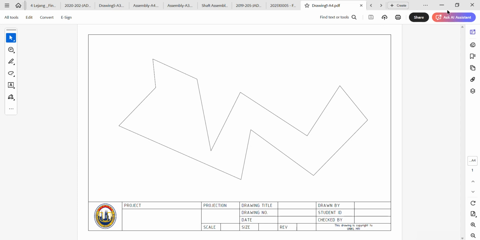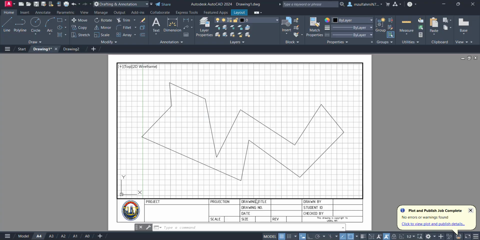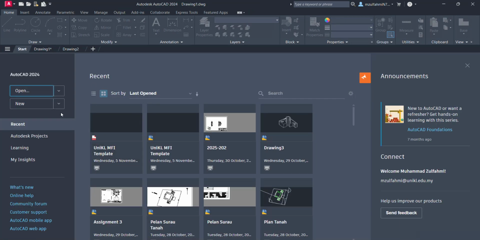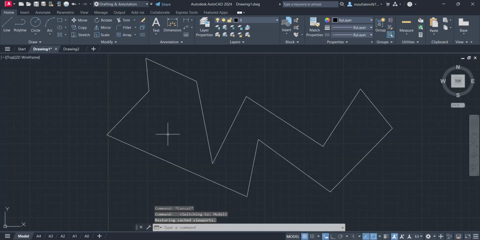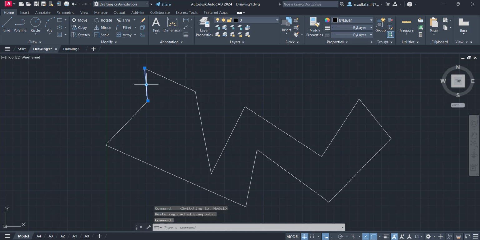So this is the basic. I want to teach you how to use AutoCAD again. So this is the basic of drawing a line. You can push start here, no, drawing, and then go to model. If you want to select this, you can click one by one like this, and if you want to unselect, you can hold shift and click the line, and it will unselect the line.